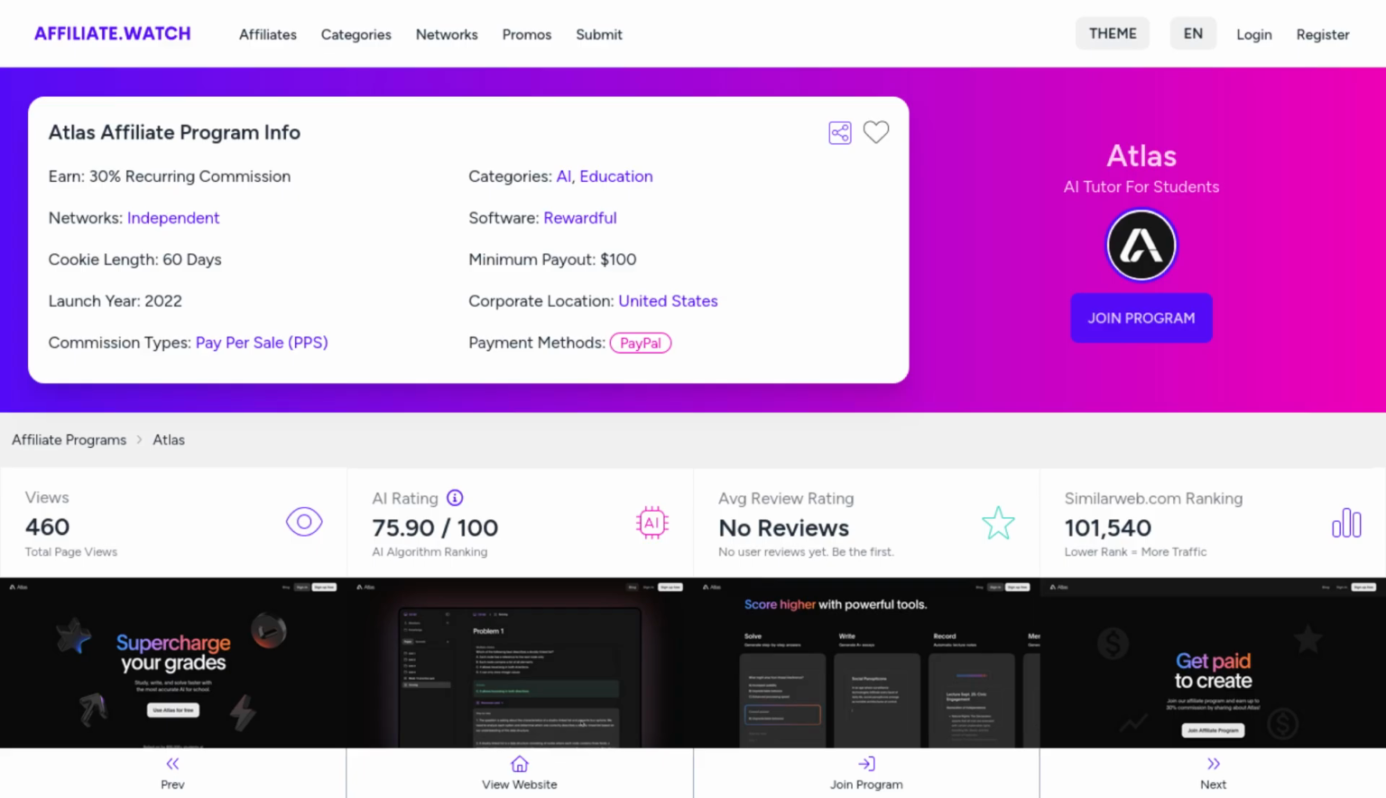And the affiliate program pays very well because it pays 30% reoccurring commission. The cookie length is very generous at 60 days. The minimum payout is just $100. They pay out via PayPal, and it's an independent affiliate program, so you can sign up directly with them.